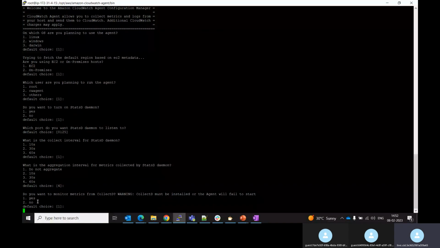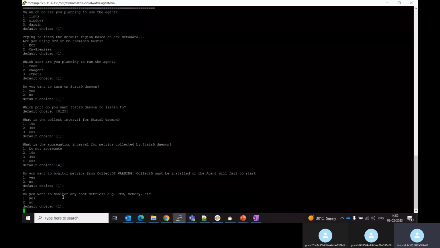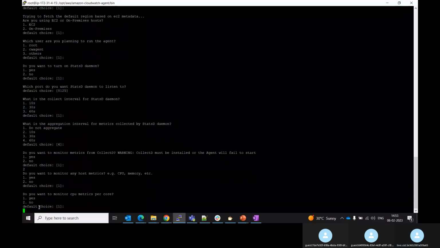Go through it. Do you want to monitor metrics from collectd? No, I don't want to, because again I have to install something else. Do you want to monitor any host metrics, for example CPU, memory? Yes, I want to monitor the host metrics. Do you want to monitor CPU metrics per core? Yes. Now, guys, remember.